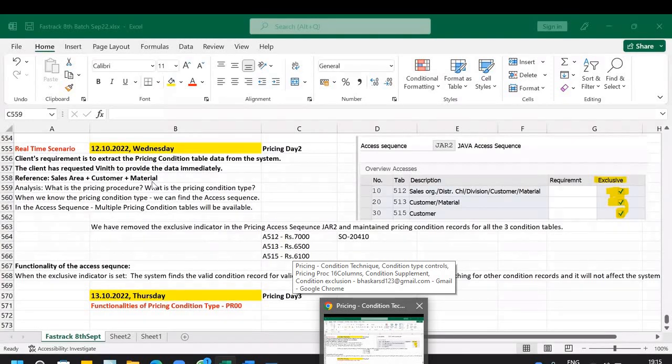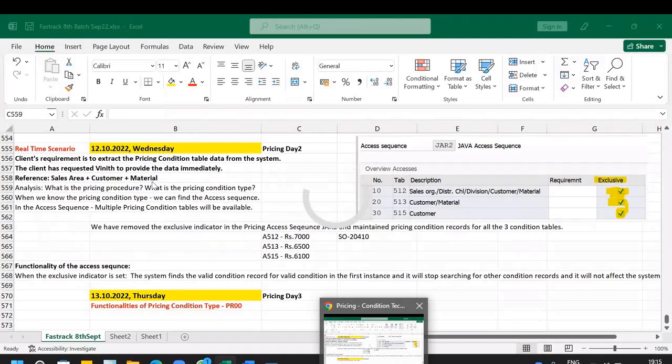You have to do the reverse engineering. You have to go back to the pricing procedure, find out the pricing condition type and then the associated access sequence. Once you find out the access sequence, you can identify the condition table.